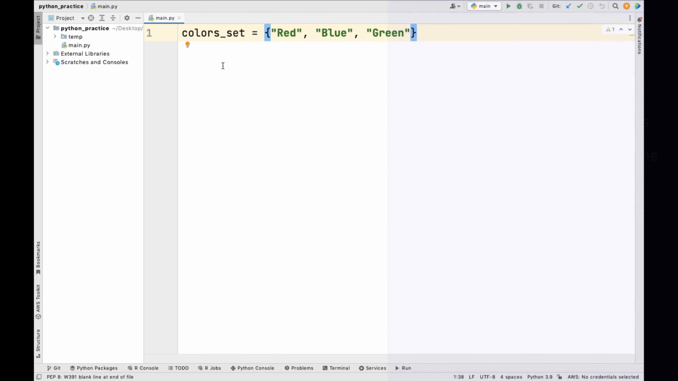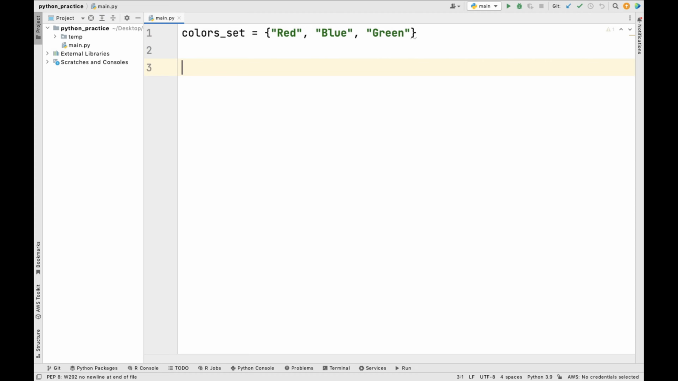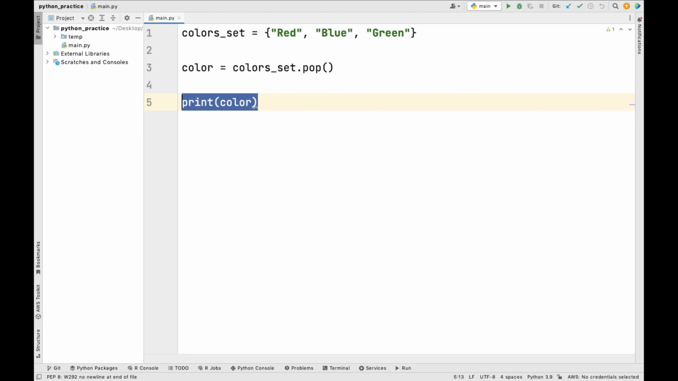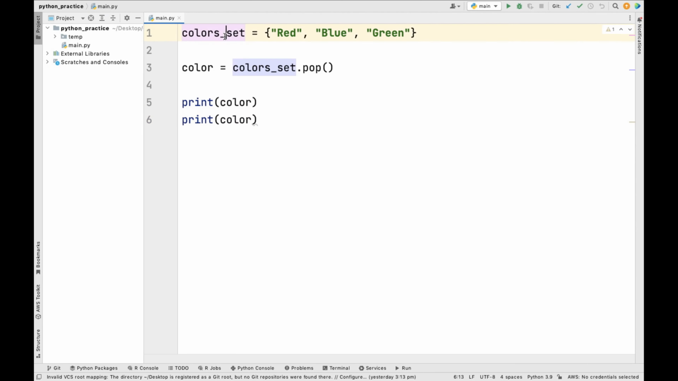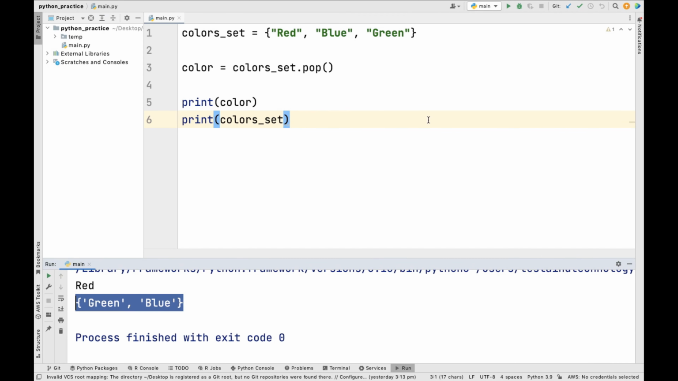Here in this example, we try to delete an item from the color set. For that, we use the color set variable name and the pop function. We also put the removed item into one variable, and the variable name is color. Now we print the color variable into the console by using the print function. Similarly, we also print the color set. After running this program, you can see the red color is removed from the set.